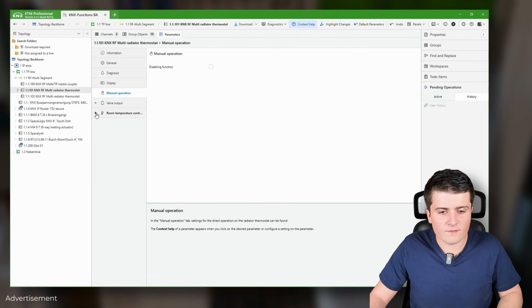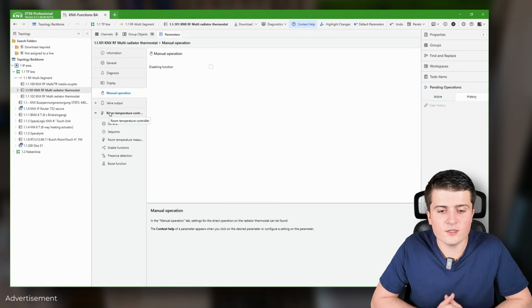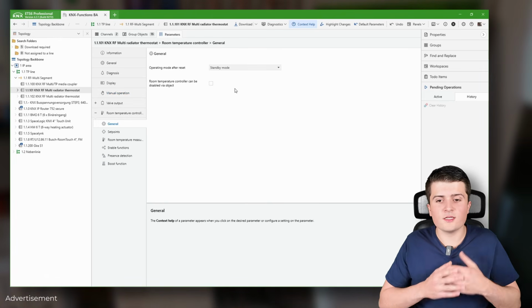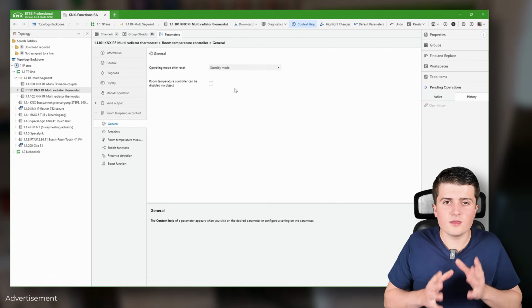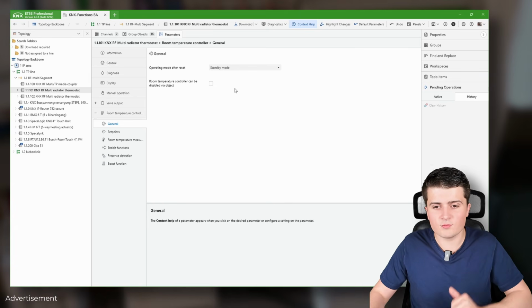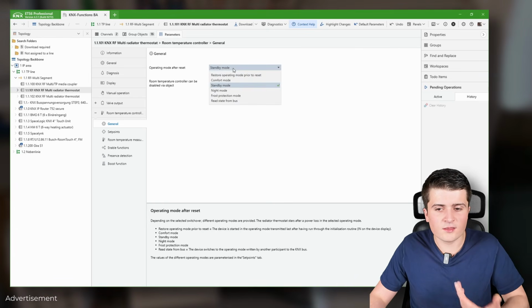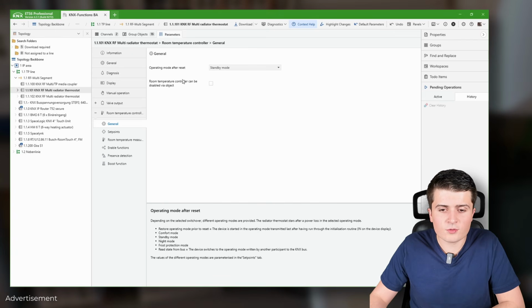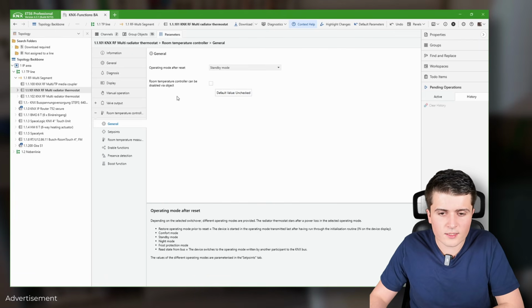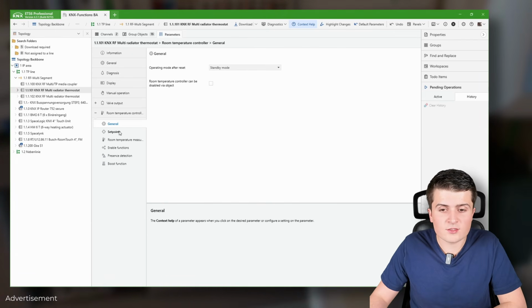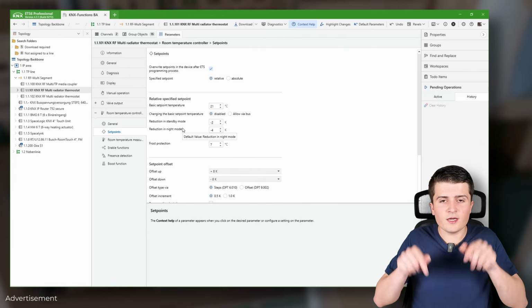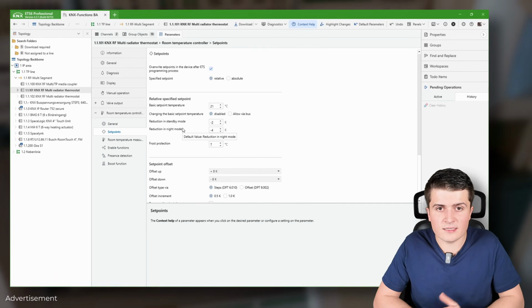And then we already have the settings of the main room temperature controller here. So first of all, the general settings, so which mode the controller should use after it was restarted. I typically go into the standby mode. We could also disable the room temperature controller completely via an object. And then we get to set points. And there it is where it gets really interesting and where this device definitely shines.